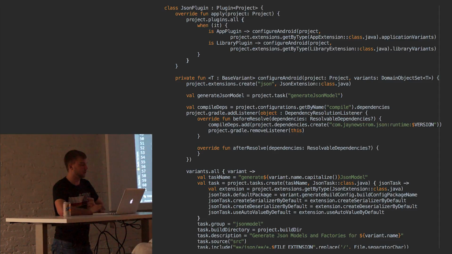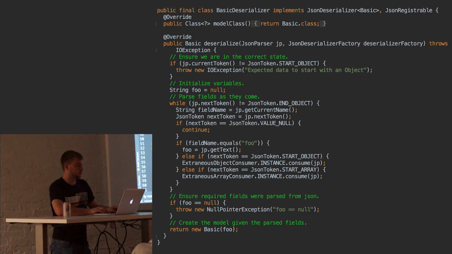So, yeah, there's a bunch of code here that basically generates that. Chuck, I can answer your question on the Retrofit converter. I suppose the test is probably the best way to see how it works.